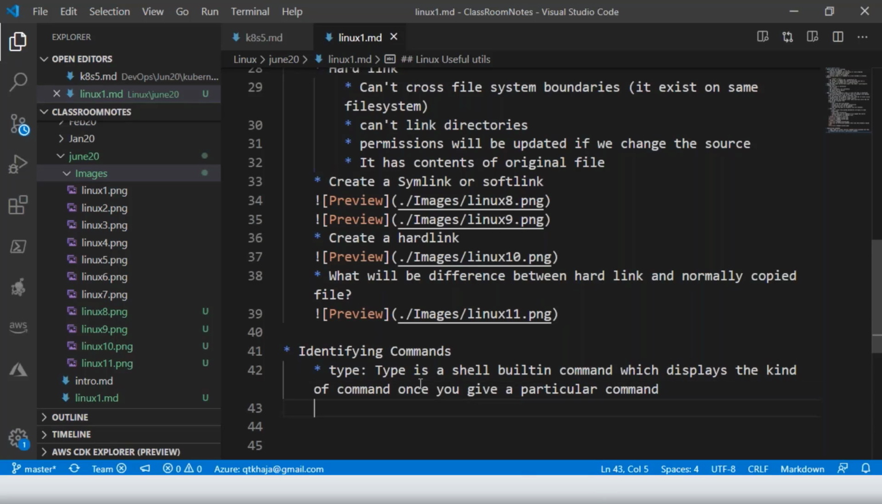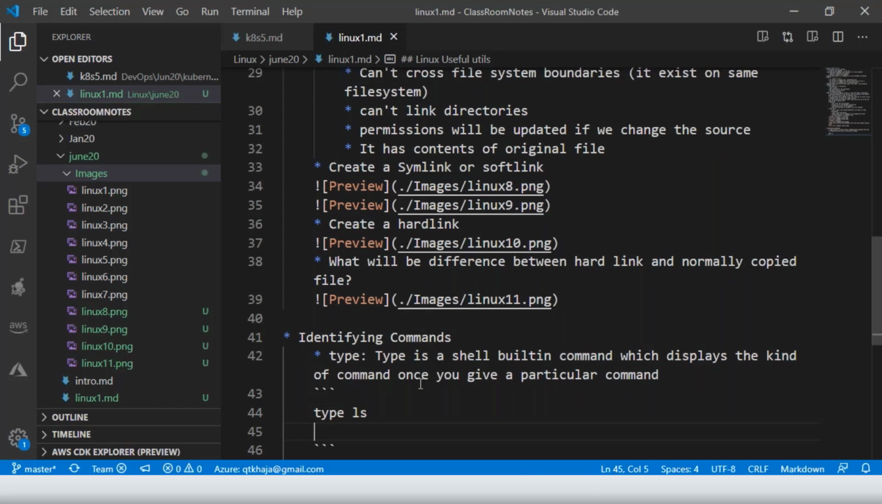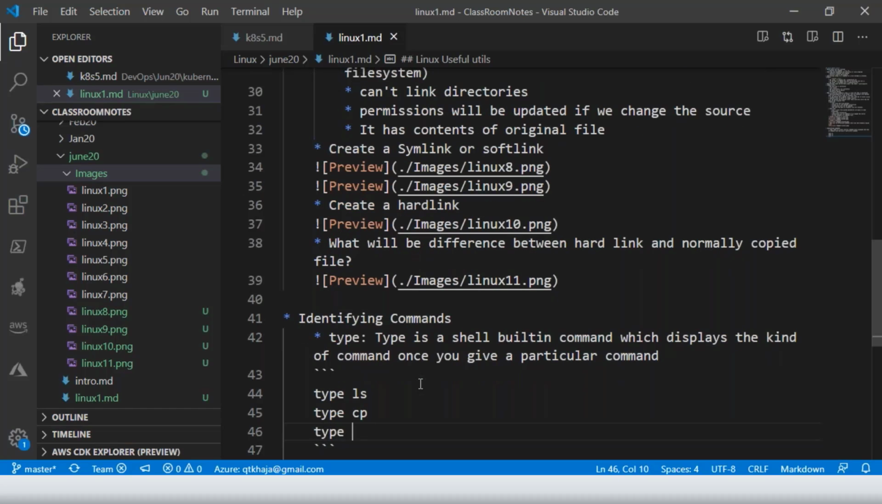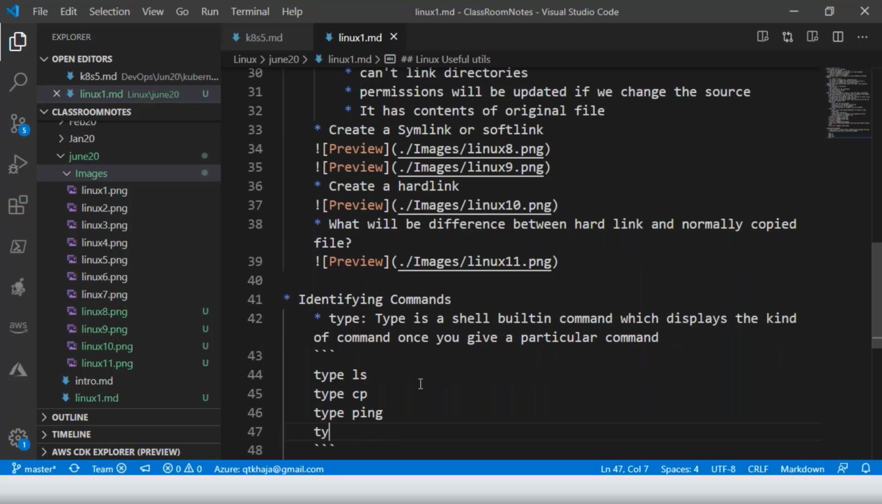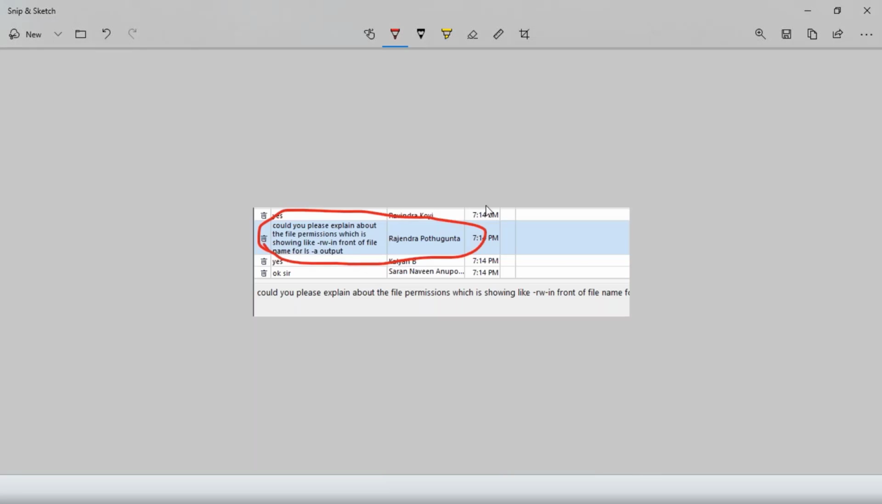So let us try some examples. In the command you can give any command name. Let me give type ls first. What is the type of the ls command? Then I would give, what is the type of command cp? What is the type of command ping? What is the type of command type? Let me give this.